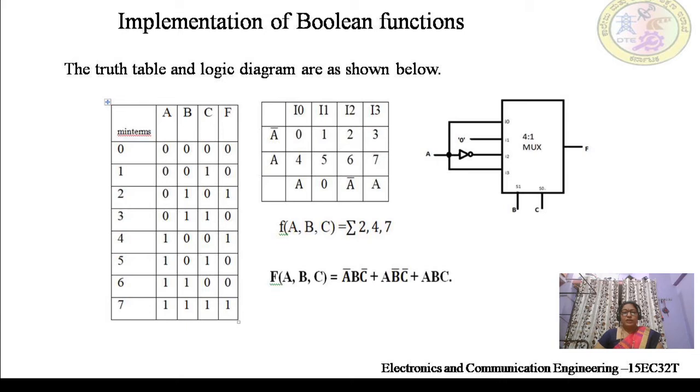See here for construction of the matrix. So here I have taken four columns I0, I1, I2 and I3, two rows A bar and A. So for the formation of matrix, we have to take the input lines as the columns and the input variable and its complement form as the rows.